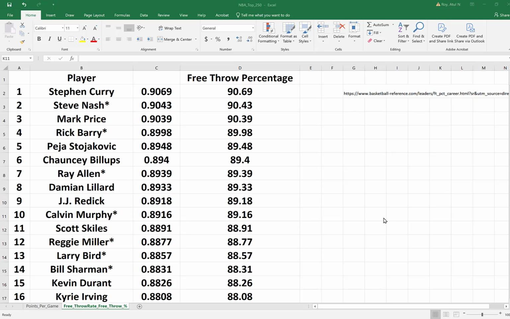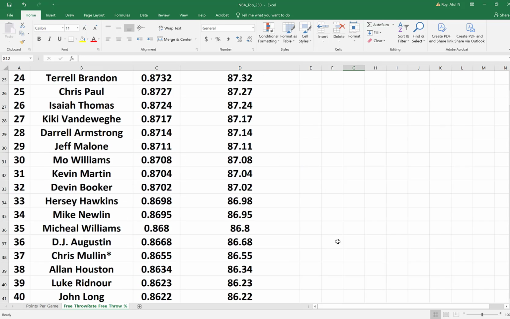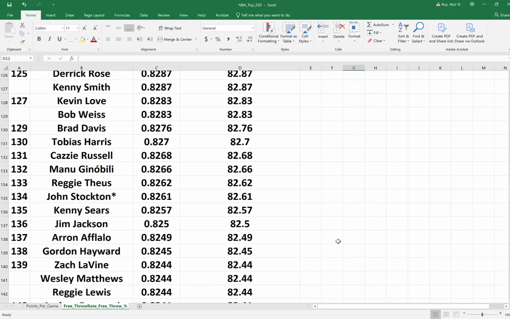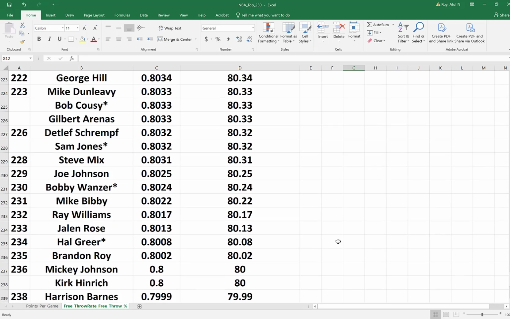So what we are going to do is use stat.blue, a free statistical software, to draw a histogram of the free throw percentage of the top 250 players of the NBA. Okay, so let's see how we work on it.